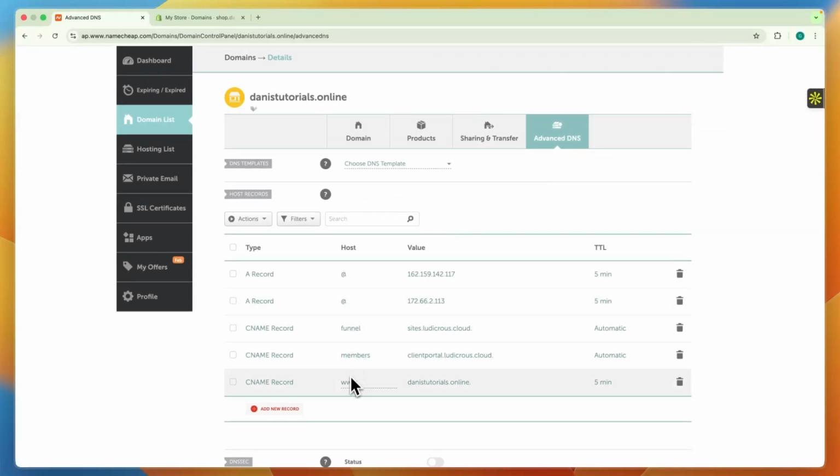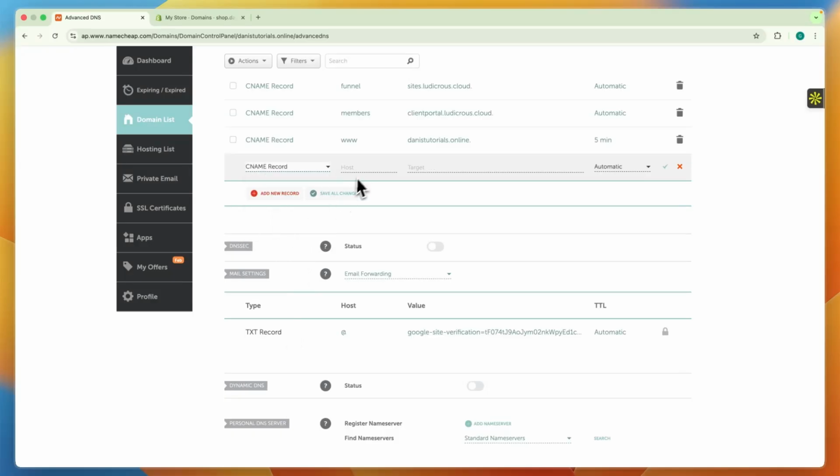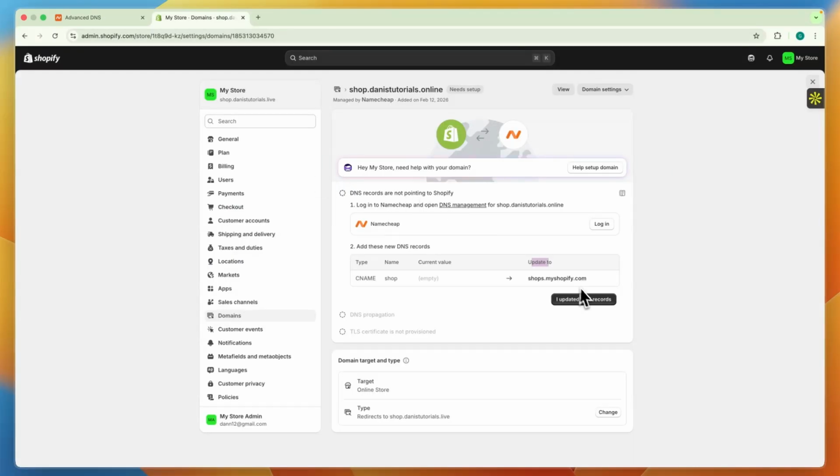And then here I don't have a CNAME for shop yet, so I'll add a new record with CNAME, host being shop, and then paste in shops.myshopify.com. Then click Save Changes and we've added the CNAME record. Click I updated DNS records.